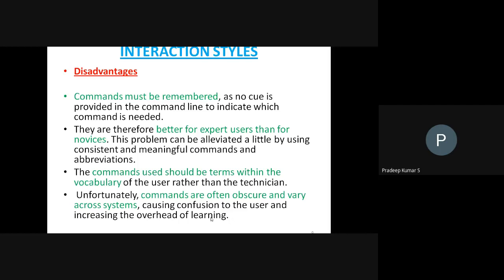So sometimes it will cause confusion to the users, because of the overhead of learning. I have not only the compilation and executing, some more operations I have to learn. So it will cause confusion or irritation to some of the older people. So that is the disadvantage of using the command line interface.